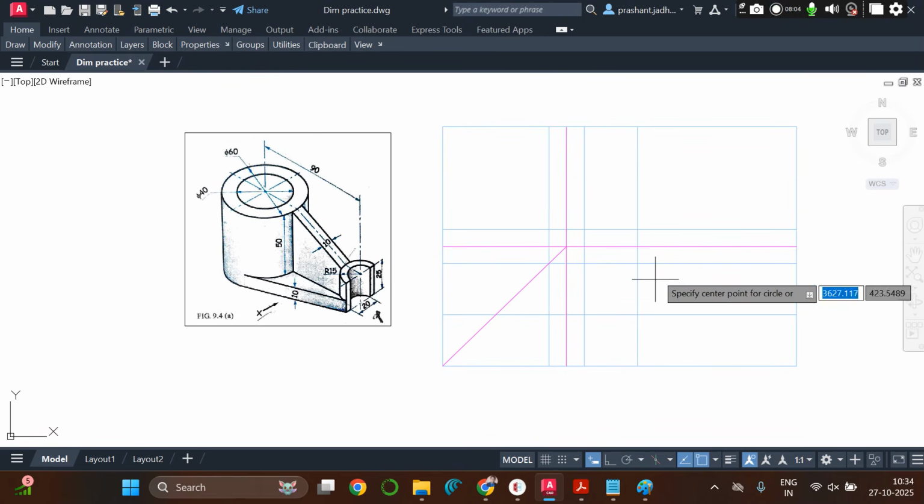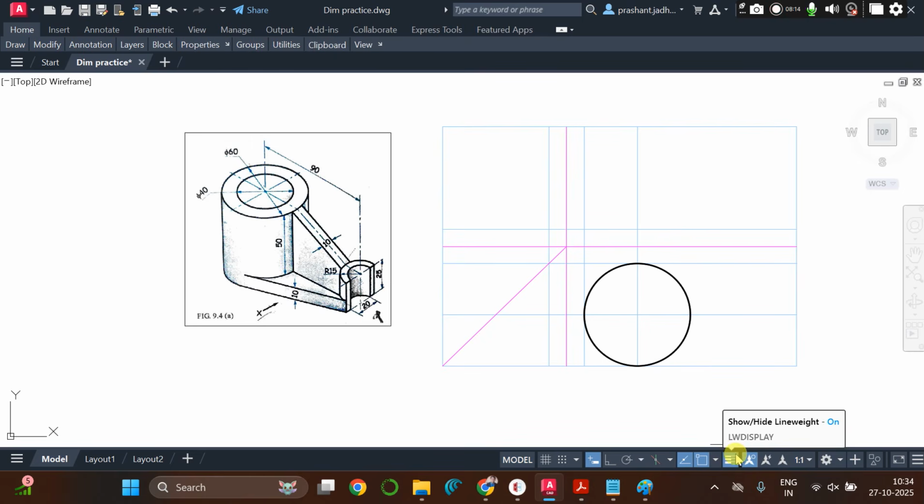Okay, now with projection layer I can draw this. Okay, now I am not able to see its height. So I have clicked on to this LW display option so that I can see the thickness. Okay, if I switch off, then I cannot see the thickness. If I click on, then only I can see the thickness. Then see, this is a circular part. Okay, it is at rightmost end and outermost radius is 15, inner radius is 10.